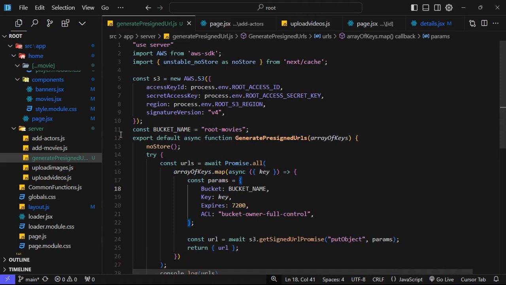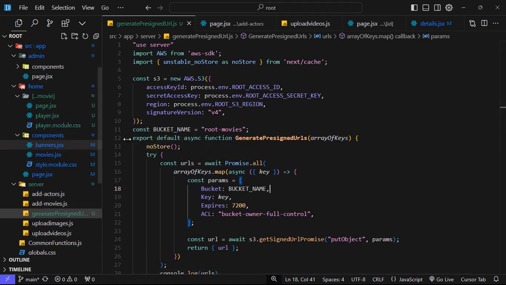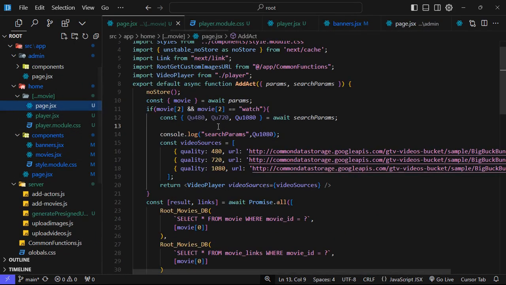Now what next do I need? I want to call this function somewhere. So I will call this function here first of all. I will say this qualities, and in our website only three qualities are there: 480, 720, and 1080.